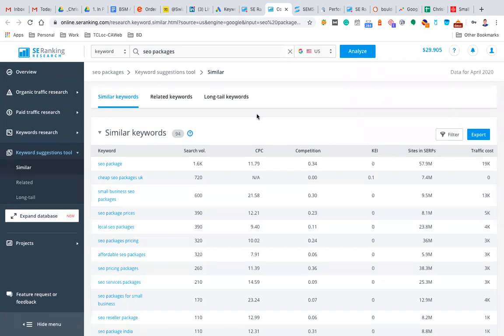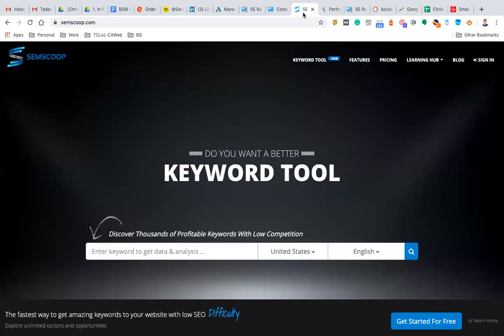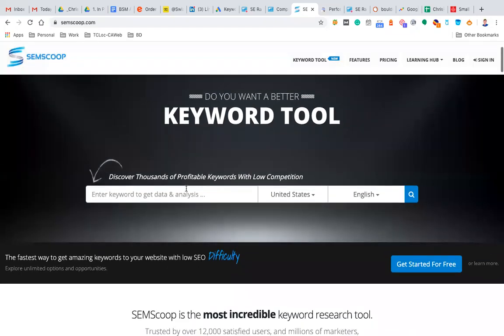Just go to seranking.com. It's an awesome tool and it basically does the same trick. As Neil mentioned earlier, Google Keyword Planner does not provide competition, but many of these third-party tools actually do. So basically the same functionality. I really like this tool.